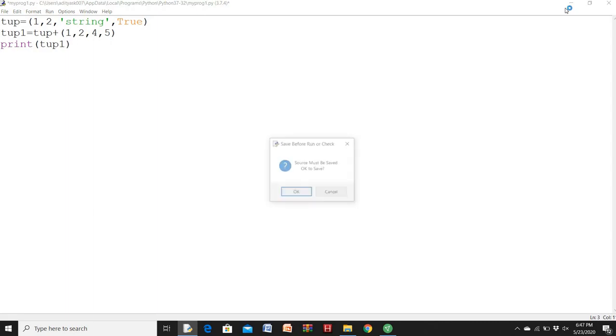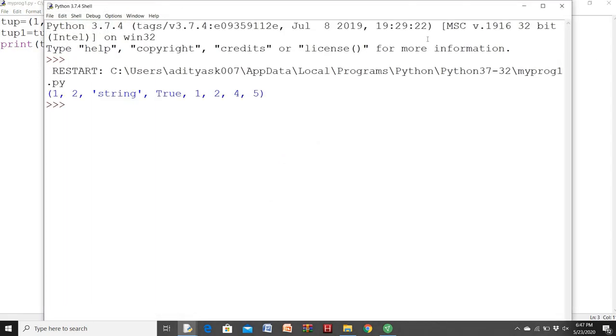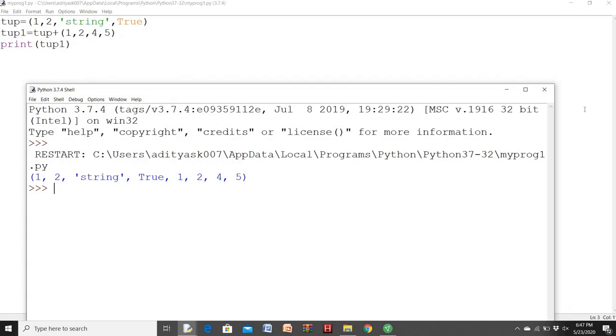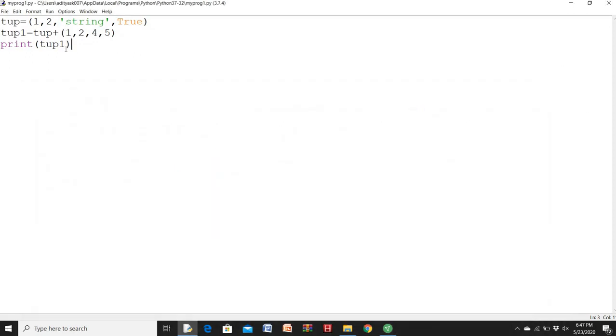So you can create a new tuple called tuple 1, that can take in tuple 1 plus another tuple. So you can create new tuples. That is not a problem. You can create any new tuples, you can add it to a new tuple. So that is possible. But the major thing is you cannot alter anything.